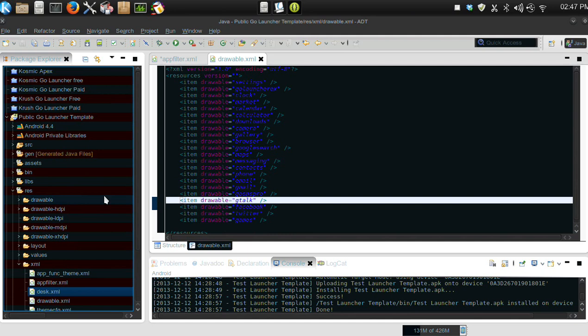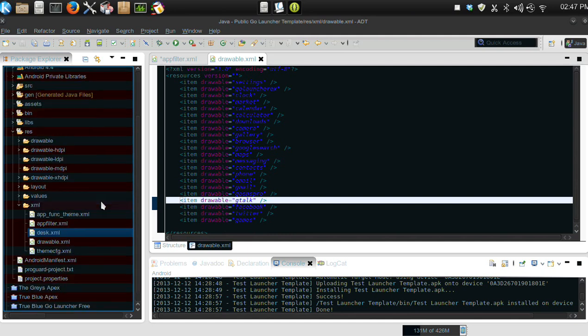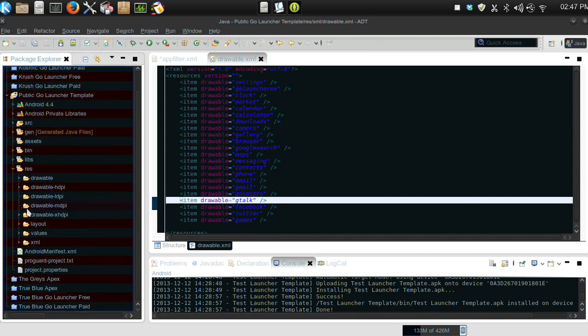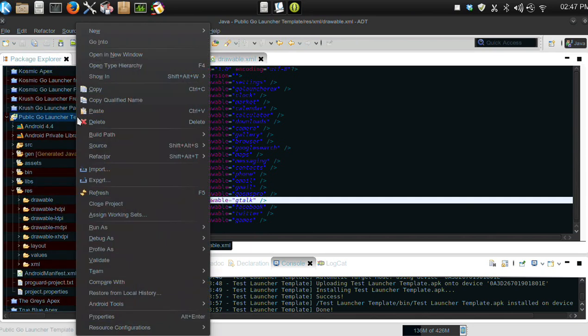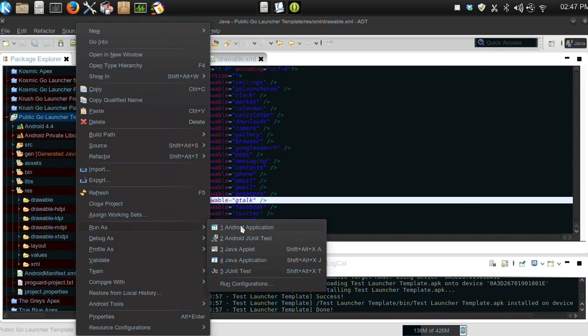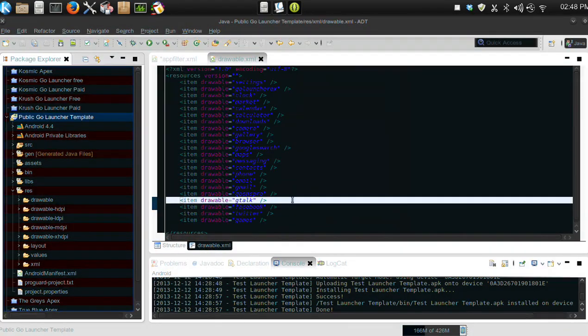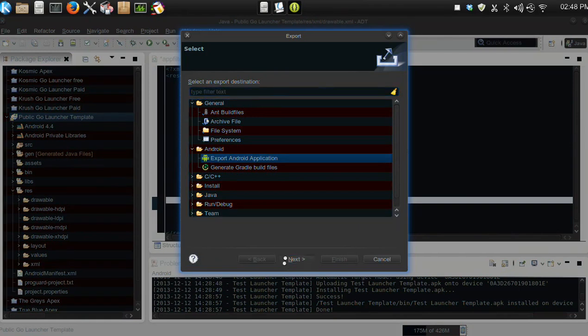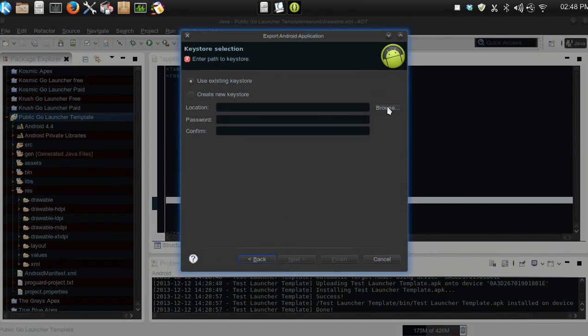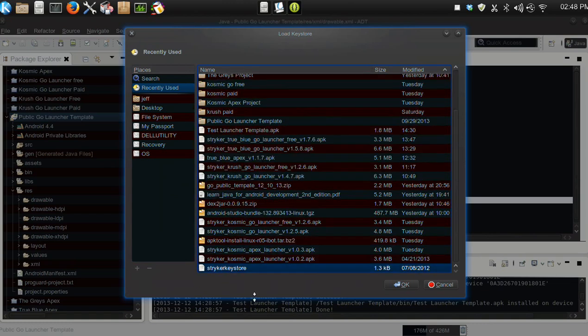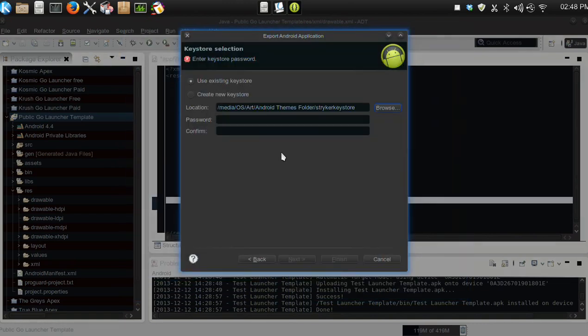So, anyways, next you're gonna see these two files here: the app function theme and the desk XML file. In these files there are some color codes that you're going to need to change if you want to customize your theme. I believe in this desk XML file, this is the color code that changes the font color of your app names on the home screens. You would change this to whatever you want. You want it red, change it to red.